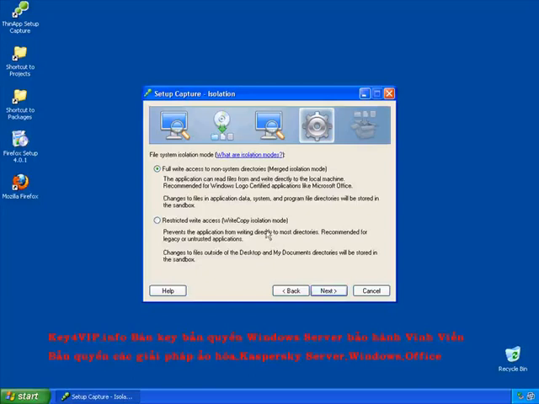Restricted write access, or write copy isolation mode, prevents the application from writing to almost all the directories. These are good for applications that might write directly to the C drive. The only directories that are allowed to write outside of the bubble will be the desktop and the My Documents directories. Everything else is redirected to the sandbox. Firefox is a well-behaved application, so we'll stick with the full write access and click Next.